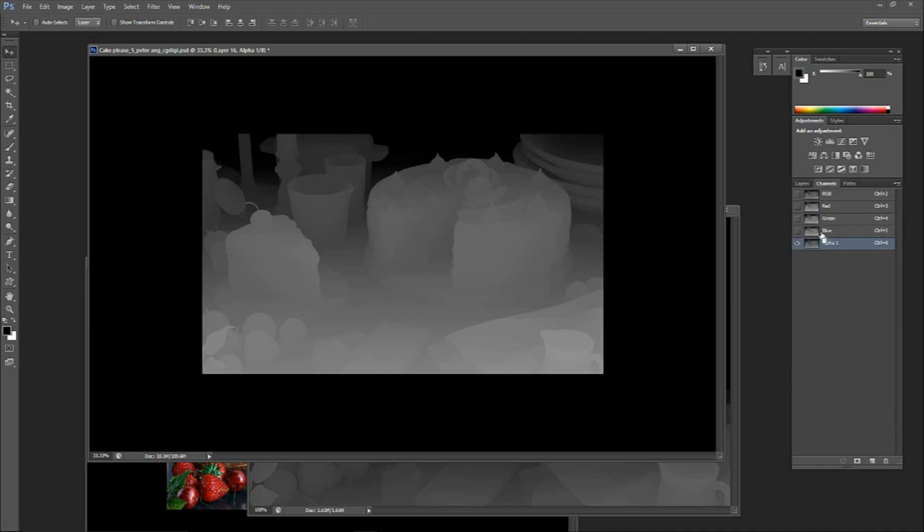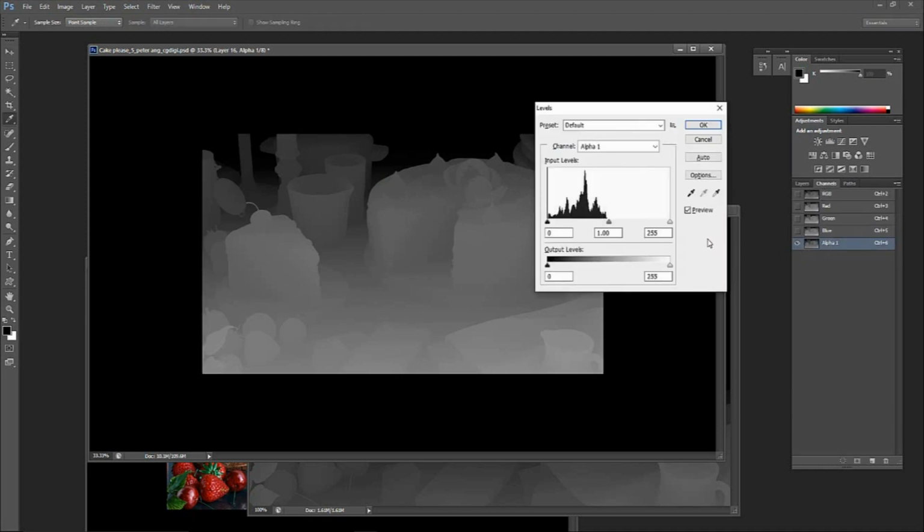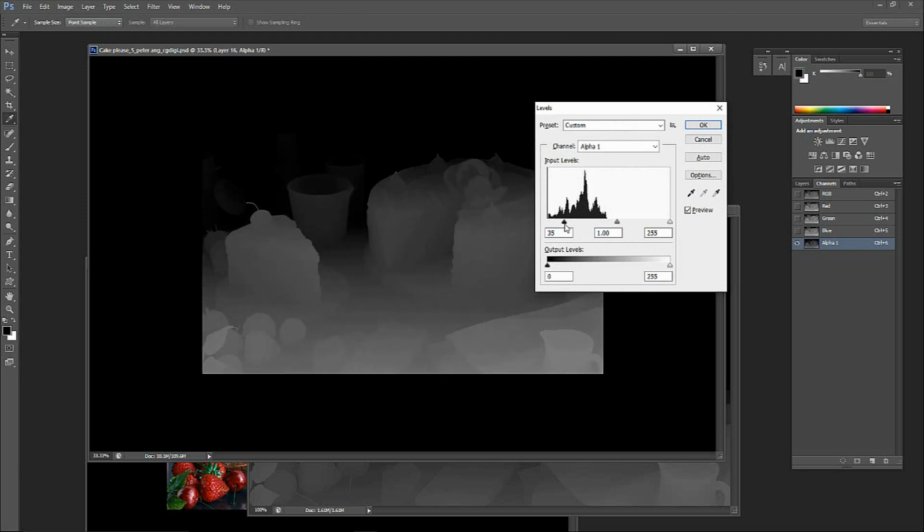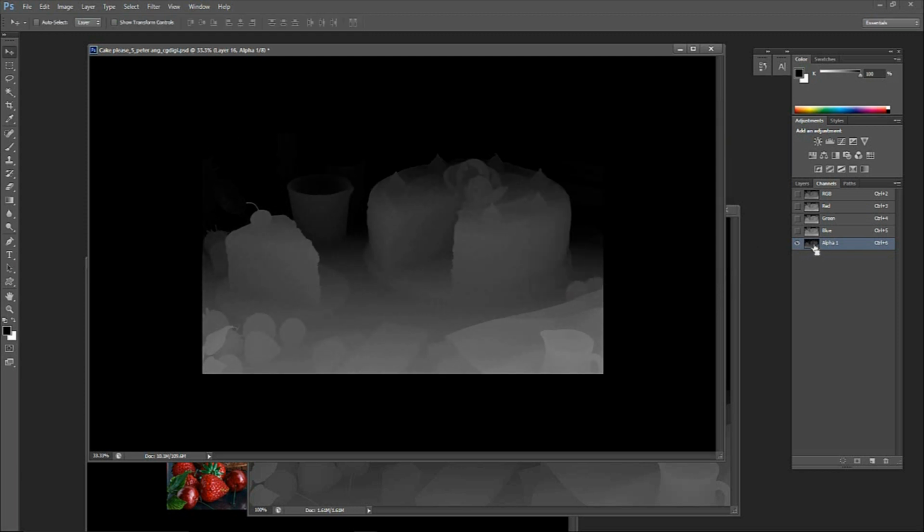Let's just change the level of this. Oh my, there's something wrong with my Z-depth.